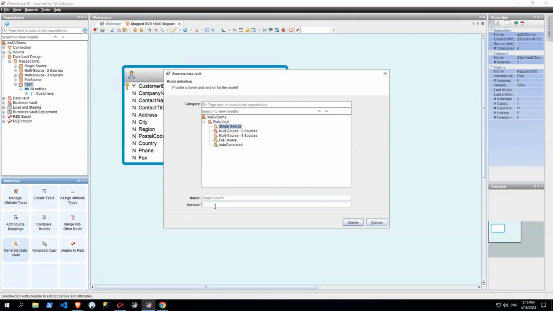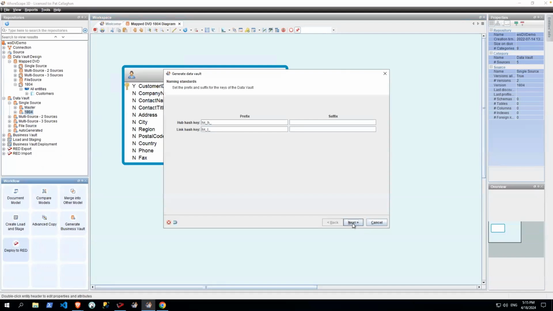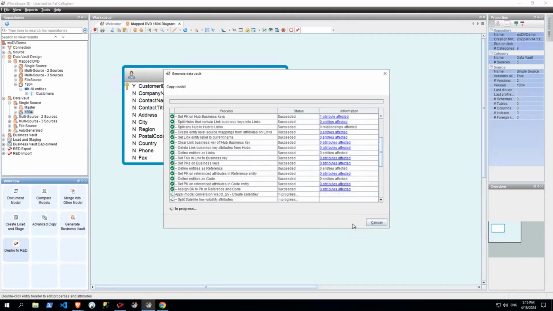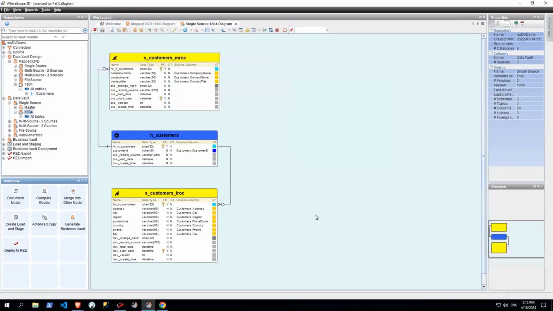which will generate a data vault based on the metadata and on my input. I'm going to click on create. I go through a series of windows that have things like naming conventions, prefixes, suffixes, and so on. I will leave everything as default. And this will run a series of rules we call model conversion rules that have, let's say, changed the metadata and my input into a small data vault model.